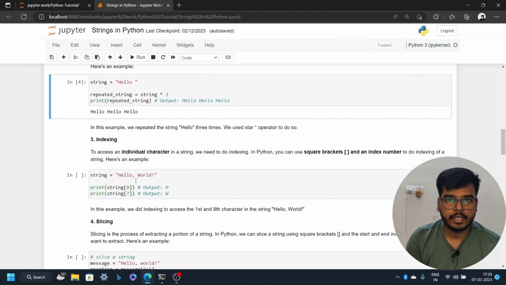And the third is indexing. To access an individual character in Python, we need to do indexing. In Python you can use a square bracket and an index number to do the indexing. So here is an example of indexing. I have created a variable called string, and it stores a string: hello, comma, space, world.